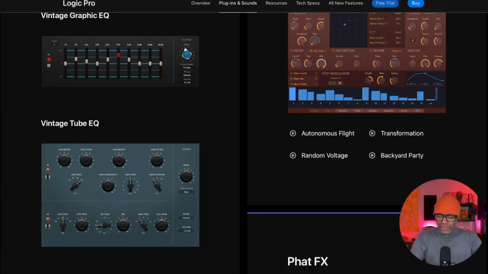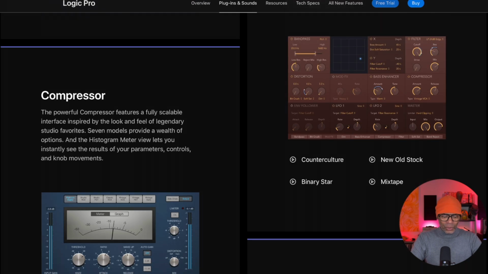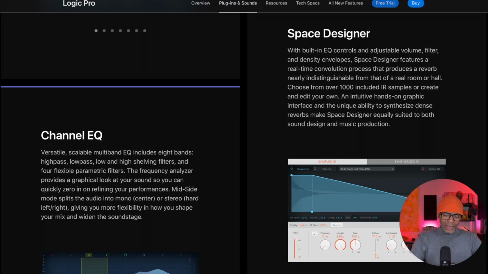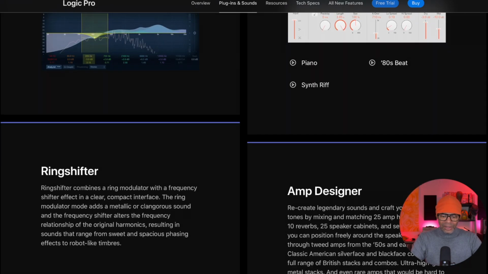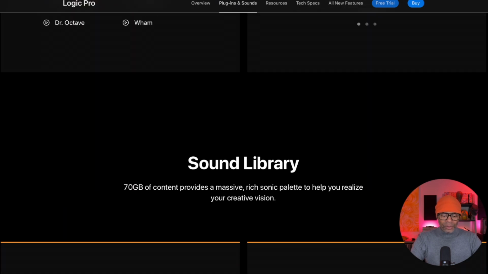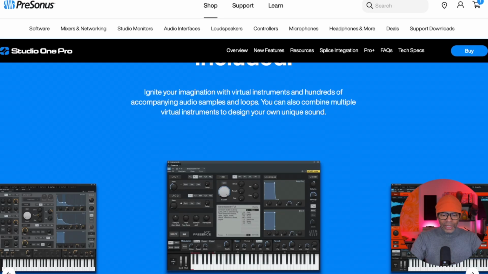And then they have the Vintage Tube EQ, which is really, really sick. I've used them. The Vintage Console EQ, really, really sick. Totally dope. I love this compressor. This Logic stock compressor plugin is pretty cool. And the Space Designer, oh my goodness, the Space Designer is, forget about it. You use that along with the Channel EQ. Really, really hot stuff. And they just have a lot of different plugins, and they have a crazy sound library as well. Now, if you go over to Studio One, right?